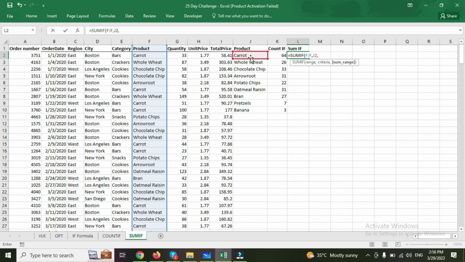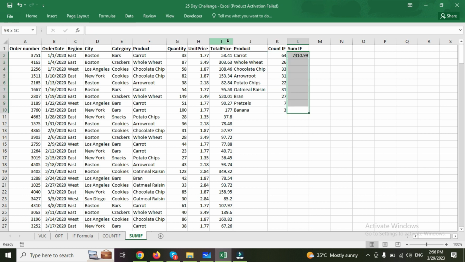Sum range is nothing but which value we need to sum. So my sum range is the total price. Just close the bracket, press enter, and you get the value of the total carat. Now I'm just filling down the complete rows, for the total number of products which you have.